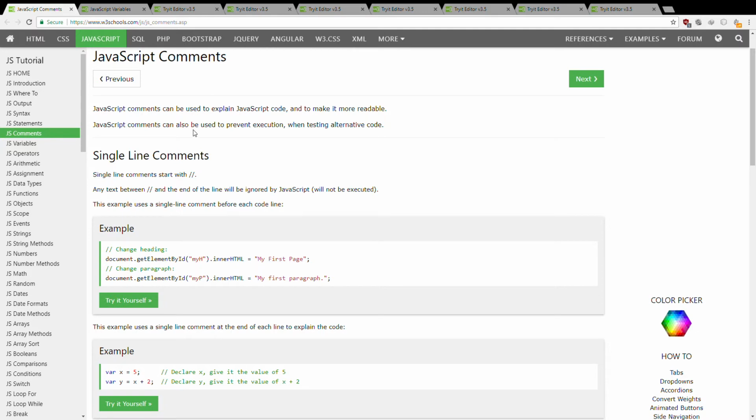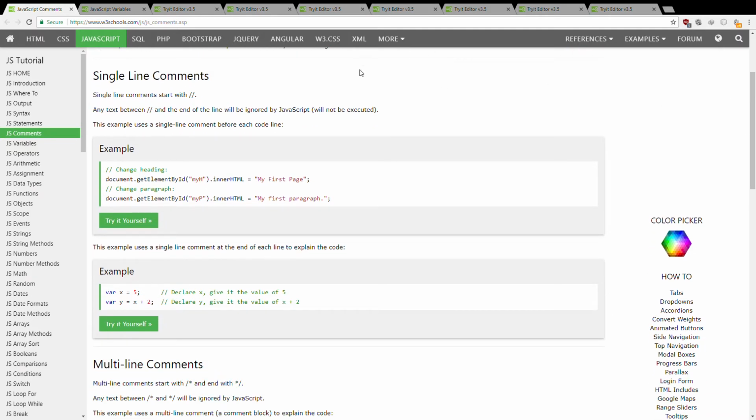Comments is pretty simple. As you can see, single line comments start with double slash. That means you can use this double slash. For example, you know what this code is, but the next time when you want to refer to it, you want to understand the code. So you can write a bit of a description, but you must add this code. If not, when you run the whole code, you may find yourself with some error. So this code means that it will change heading, and this code means it will change paragraph.